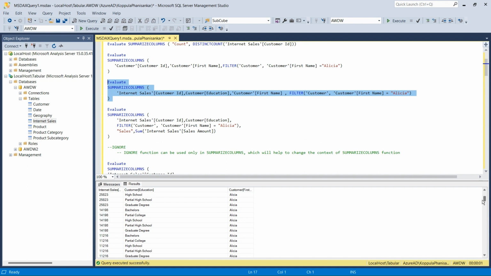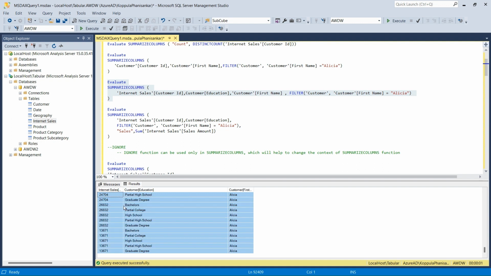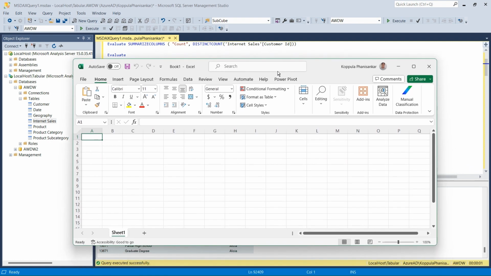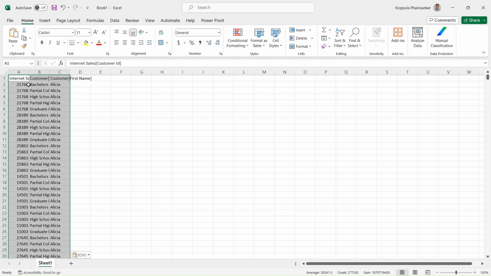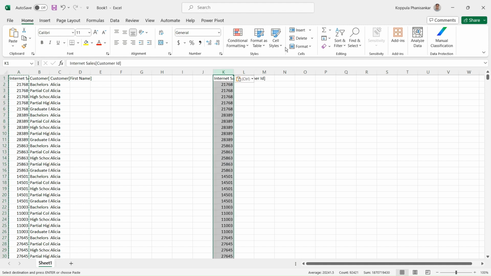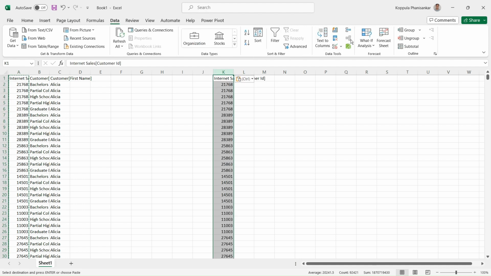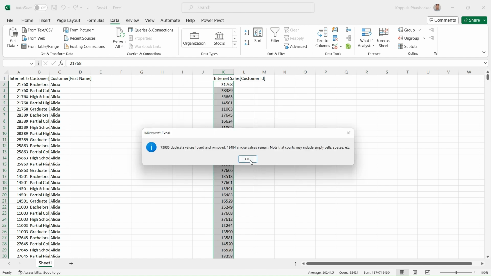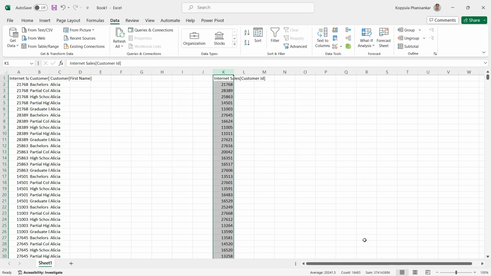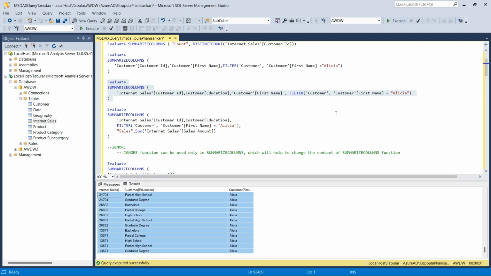Hold on, let me copy this and see how many records we are getting. Let me put it in Excel. That is the best way. Usually I do it this way. Let's see how many records we are getting, and if I copy these customer IDs and delete the duplicate records, let's see how many records we get. You can see here we are getting 18485. So 18485 is our total customer count that you see here.